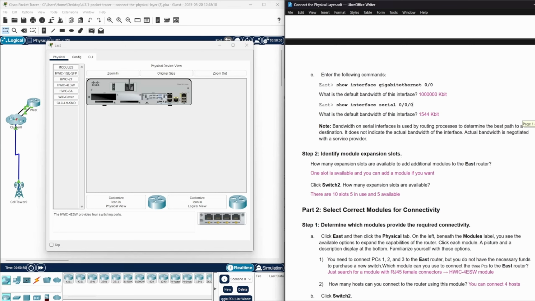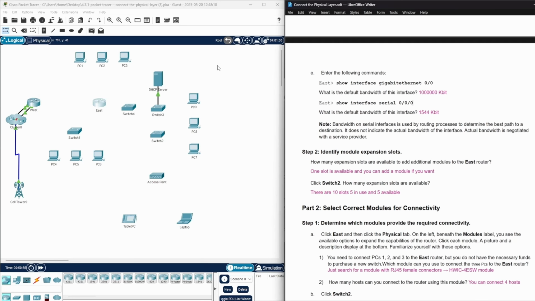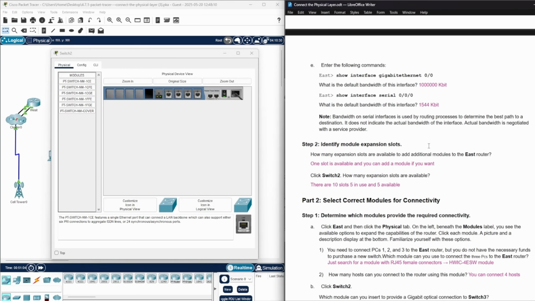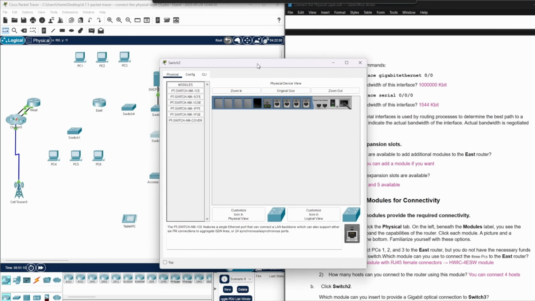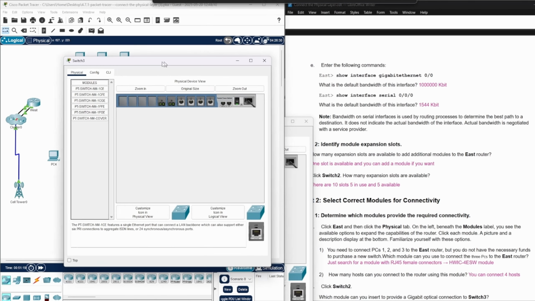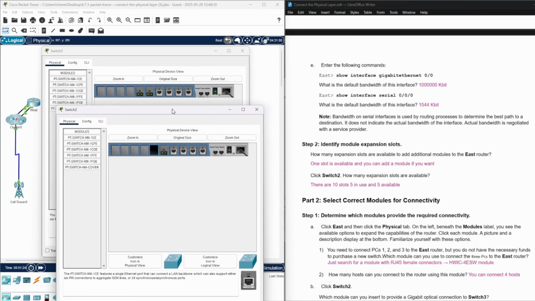Okay. Next, click on switch 2. Which module can you insert to provide a gigabit optical connection to switch 3? Let's open switch 3. Where is switch 3? Ah, here is switch 3.